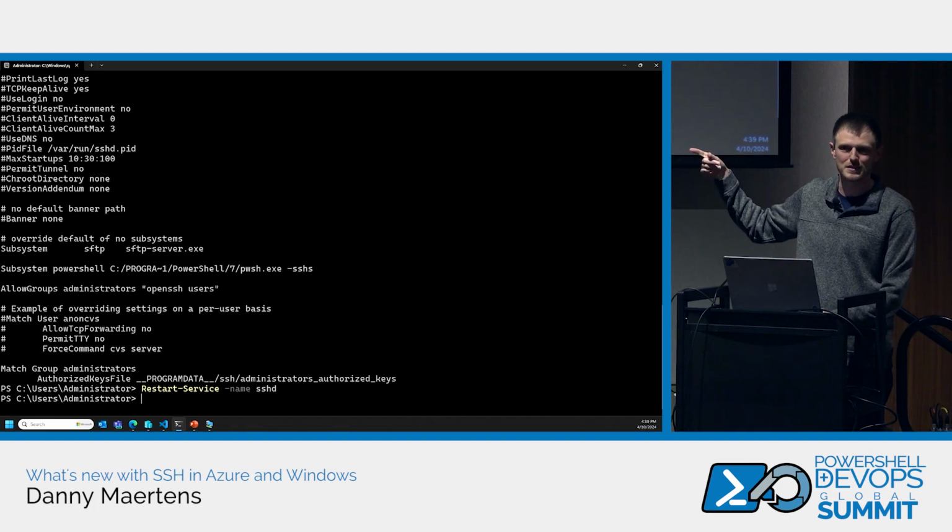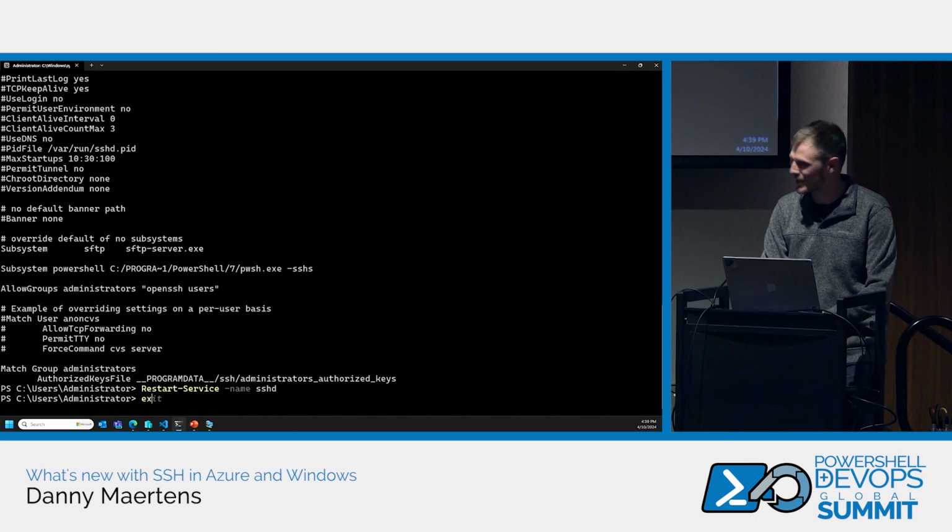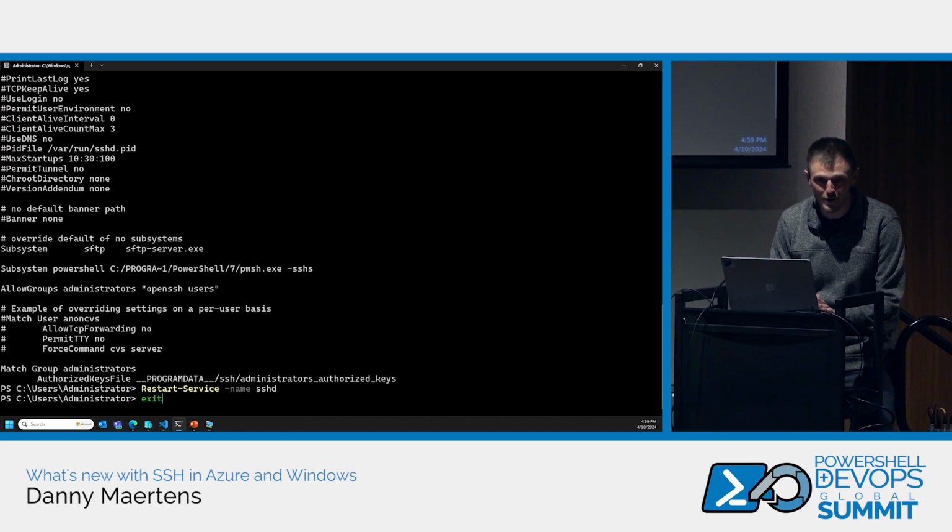And the service restart is actually quicker than the SSH timeout, so the service restarted and I didn't really even disconnect. So it's kind of fun. So okay, so now we should be good.